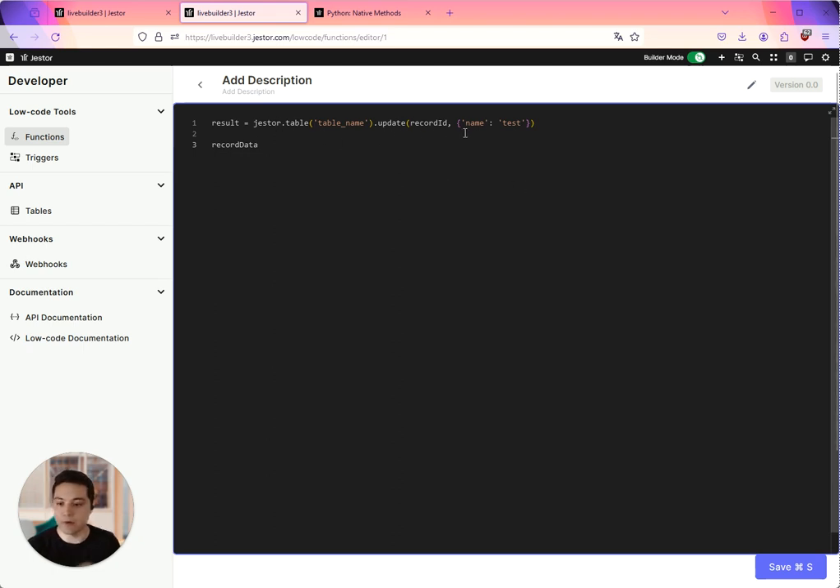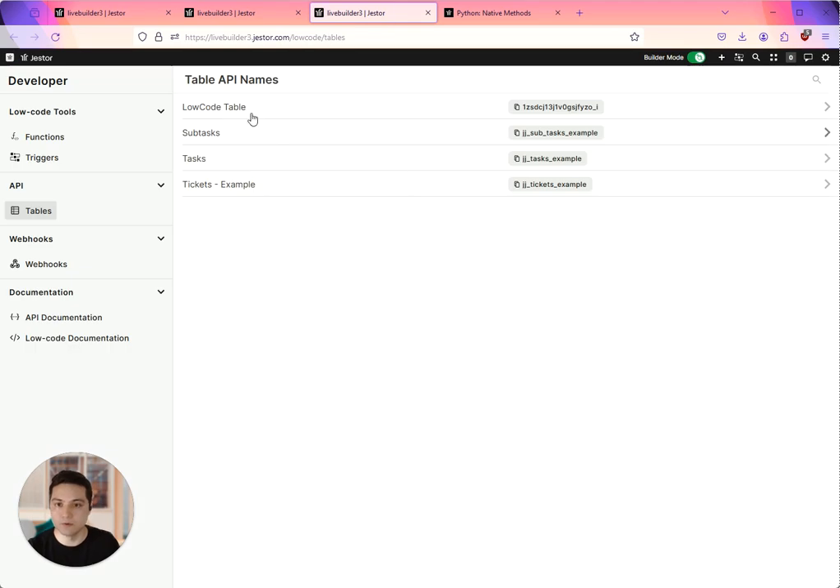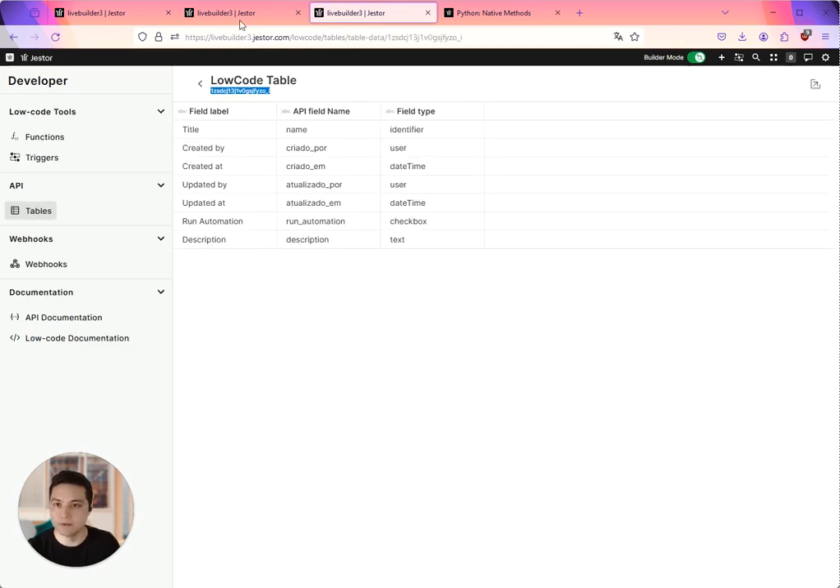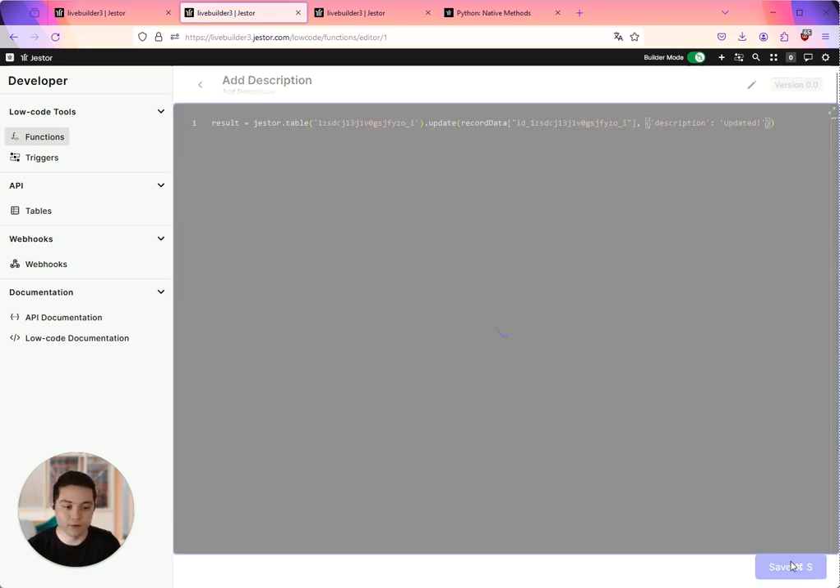I want to update a record in a table. So first I have to get the ID of the table, right? So it's this table, local table. So I'm going to go to it here. I'm going to get the ID. And then I'm going to update the record, and I have to pass the ID of the record. Every record has a specific ID. It's ID underscore the ID of the table. This is also in the documentation. And then I'm just going to change the description field to updated. Now I'm going to click on save.